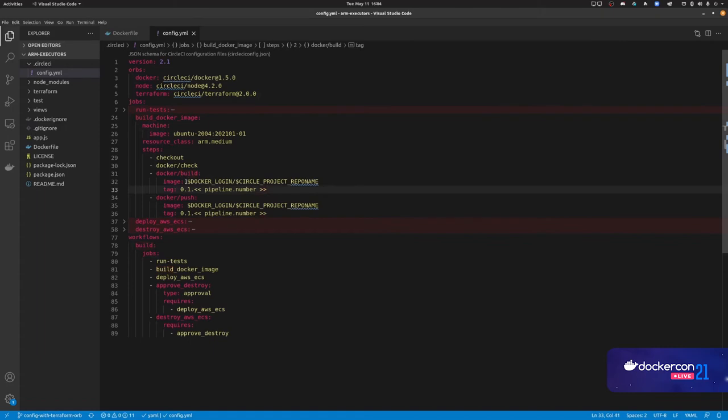There are a few things you have to assign it. Right now I'm just using environment variables based off of my login for Docker Hub and then the project repo name environment variable. So it keeps everything static and nice and clean and generic. I'm also going to leverage the push command here from our Docker orb, which will essentially push the built image up to Docker Hub for me.